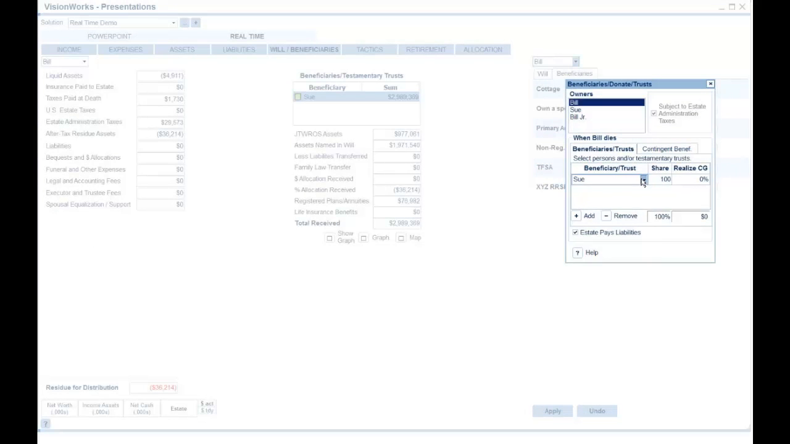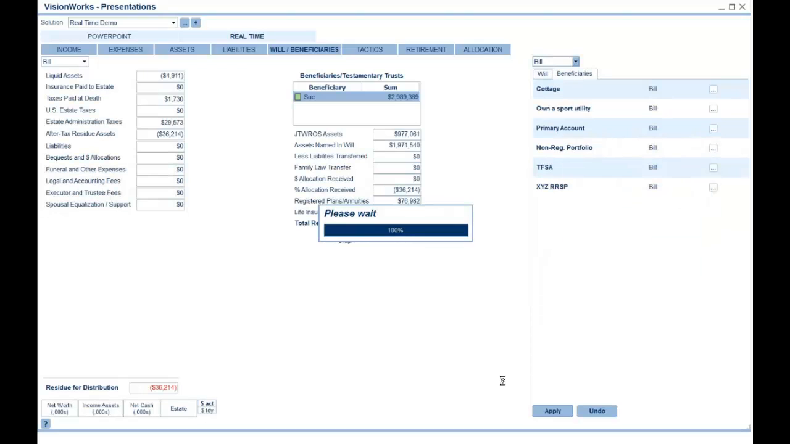In this case, all I need to do is click that edit button, and then I can change the beneficiary from Sue to Bill Jr., close the panel, click the apply button, and now we'll of course get the output for the revised will. And of course we can see the effect on the residue for distribution. It's quite disastrous. You'll also see tabs for tactics, retirement, and allocation. So these are the standard tabs that you'd find on the solutions page.